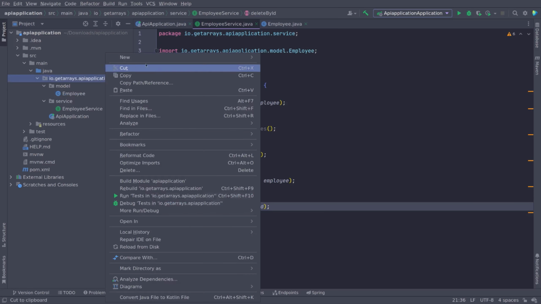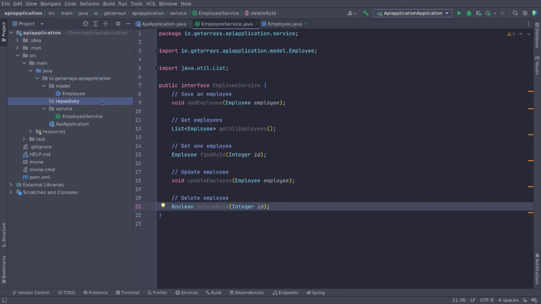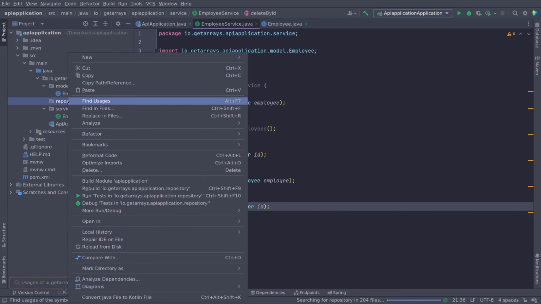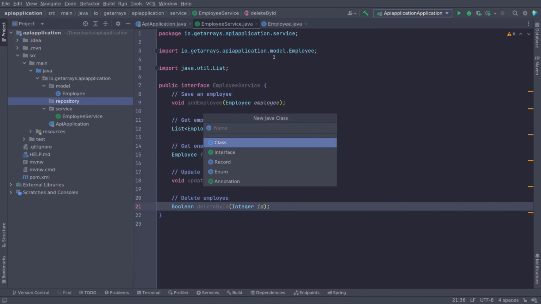So I'm going to go ahead and create a new package, and I'm just going to call it repository, and then press enter. What I'm going to do here is define one implementation of a DAO, which means how the data is actually going to be saved and how it's going to be retrieved. So right now I'm going to right click and do New, and I want a Java class, and I'm going to call this InMemoryEmployeeRepository.